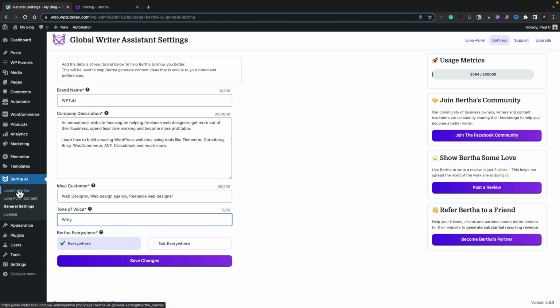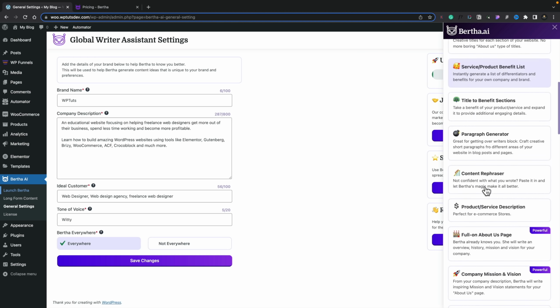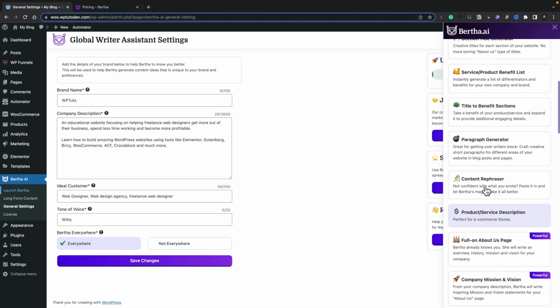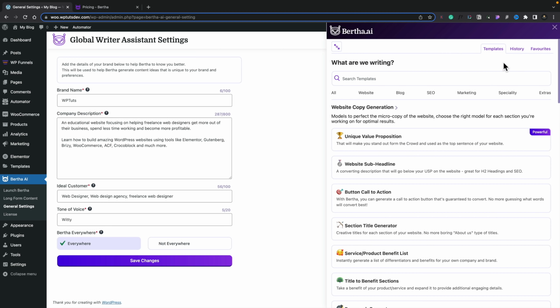So let's go ahead and take a look at launching Bertha. Now you can see this opens up on the right hand side the Bertha basic panel, and this is where you kind of start working. So you can see this is broken down into 3 distinct areas. Let's expand this a little to see a bit better. You've got your templates, your history, and your favorites.